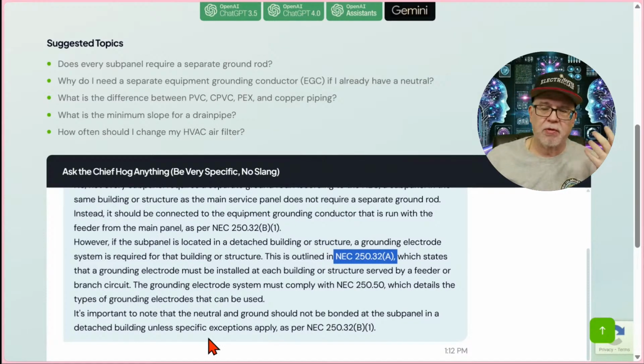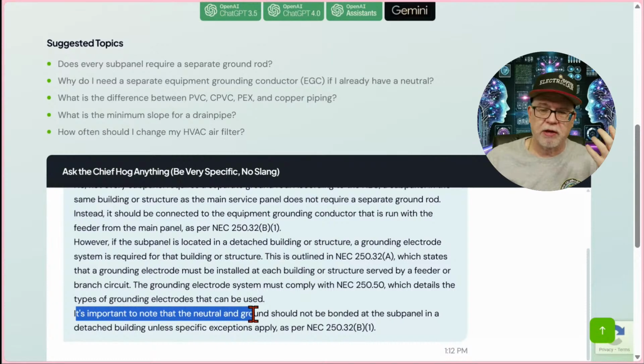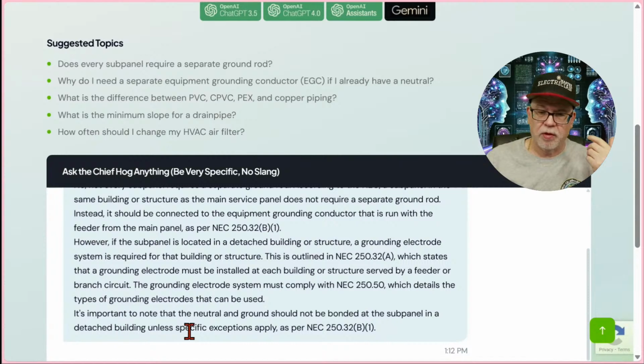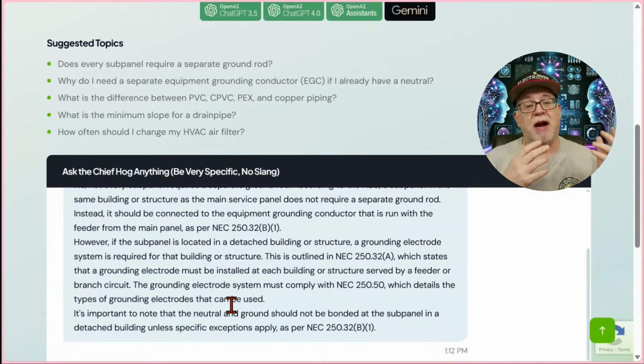But the key component here is it reminds you it's important to note that the neutral and ground should not be bonded at the subpanel. Okay. So again, that is an important aspect to remind you that they should not be done. Now, there are some allowances, some exceptions, when you have an existing building that was installed prior to like 1995 and that type of thing. So keep that in mind.